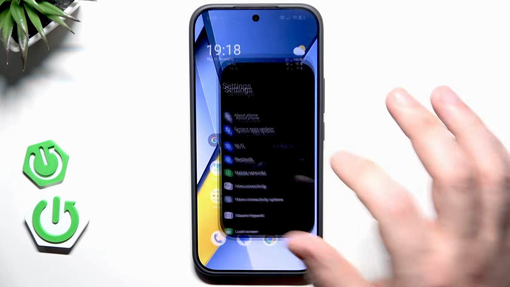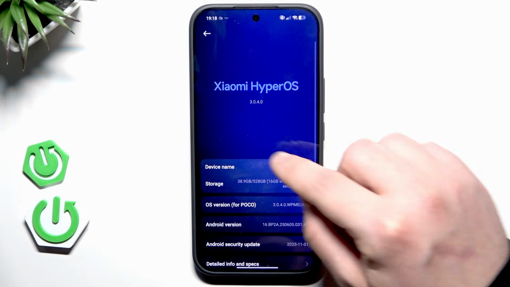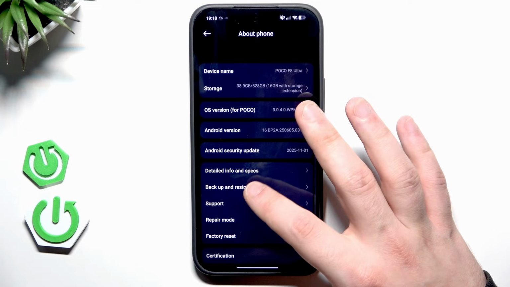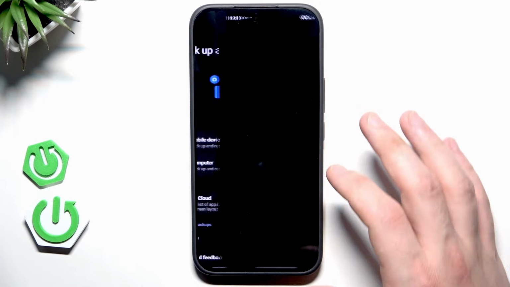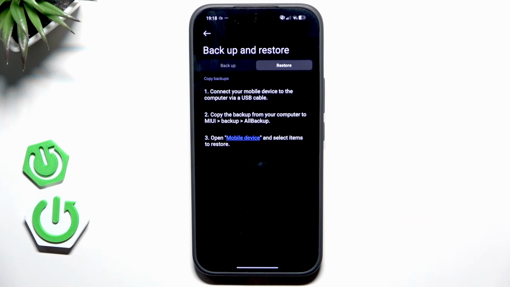And now I'll show you how you can restore the backup from your computer. So click on About Phone, go into Backup and Restore and select Computer. Click on Agree, select Restore. And now I will launch my computer and I'll show you how to do it.